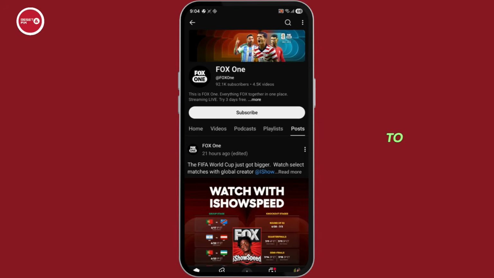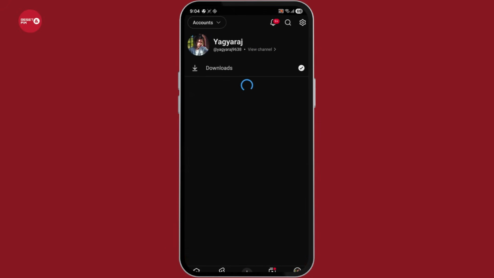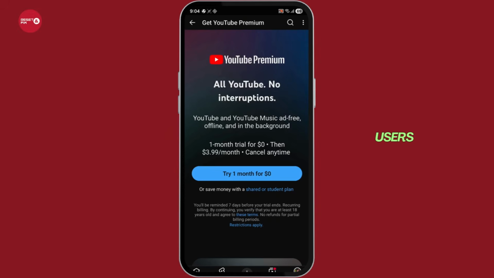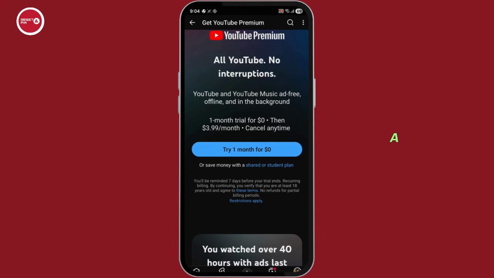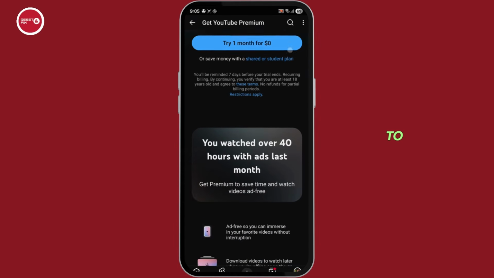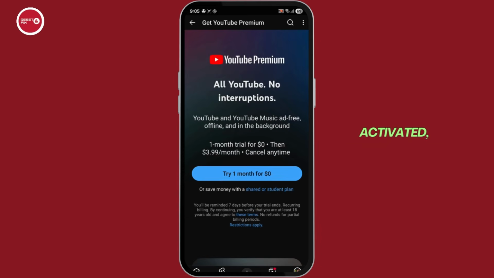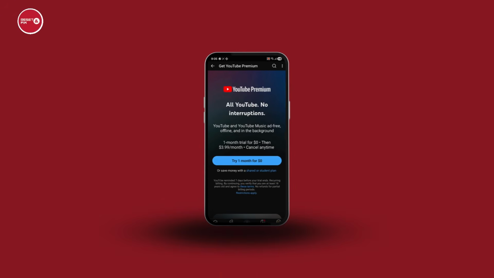This means you may need to purchase YouTube Premium to access on YouTube to watch the games live. New users may also be eligible for a 3-day free trial, allowing them to explore the service before subscribing. Once your premium access is activated, you'll be able to enjoy the FIFA World Cup matches live through the official broadcast on YouTube.